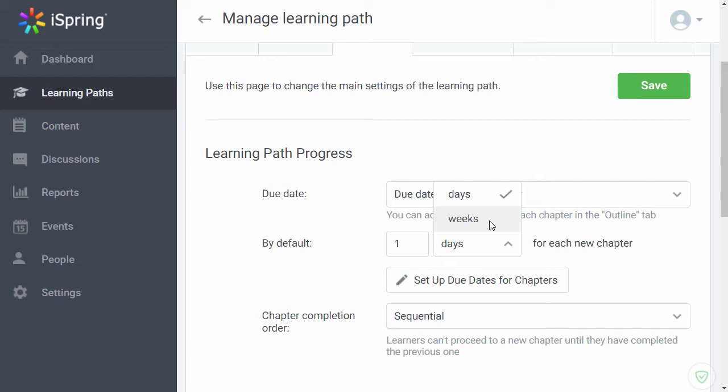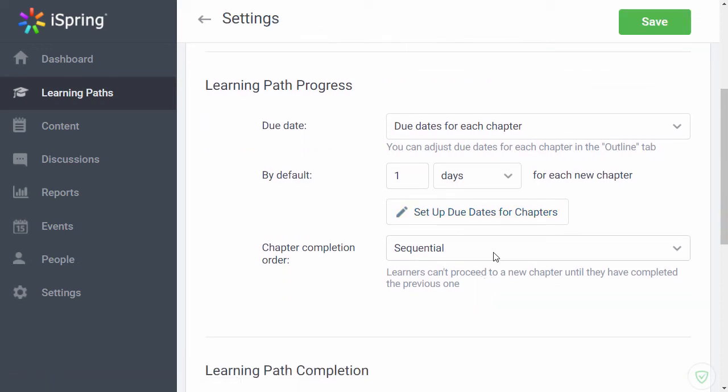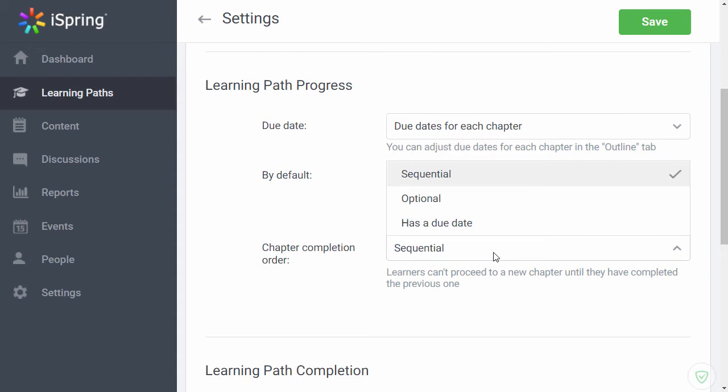If you pick due dates for each chapter, you can set a standard length for each one, or assign unique due dates to different chapters based on complexity or urgency. Also, I can set a chapter completion order from this dropdown. If I need the chapters completed one after the other, I can pick sequential, or I can pick optional to let the learners take them in any order.